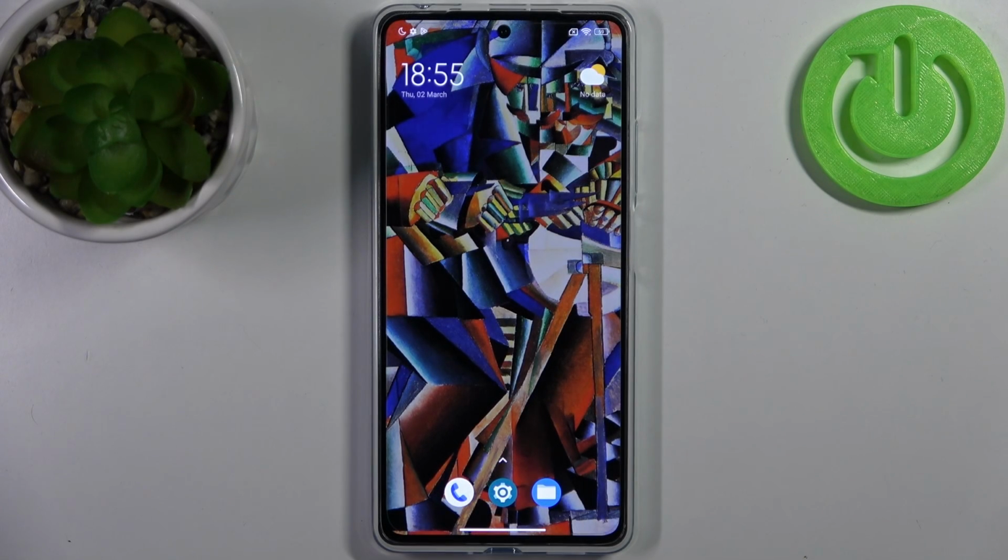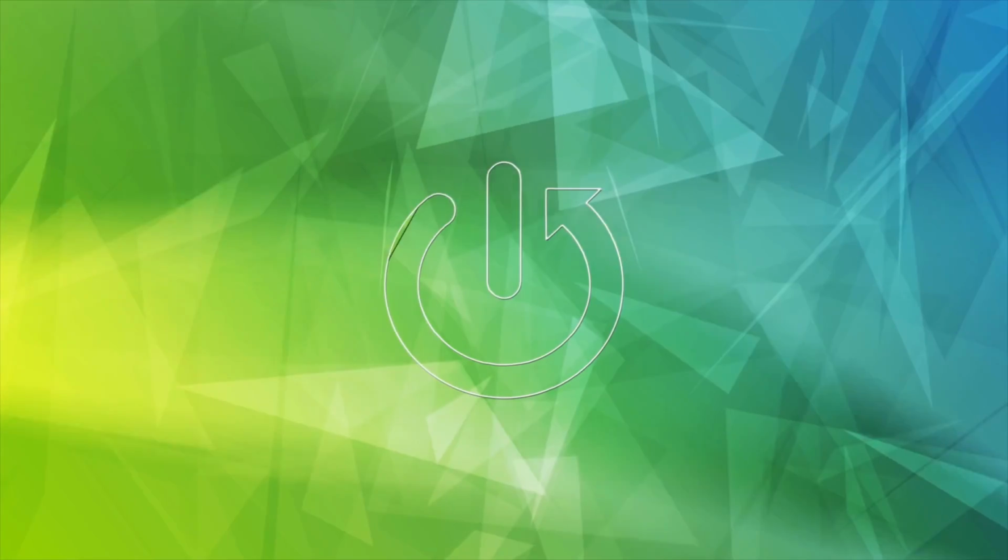Here I have POCO X5 Pro, and today I'm going to show you how to perform a virus scan on this device.